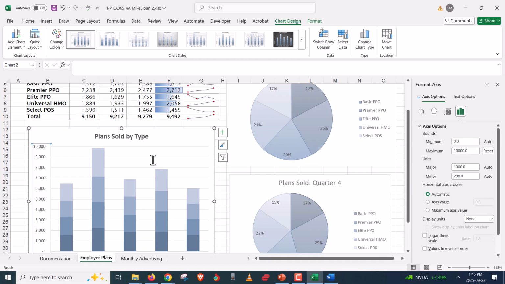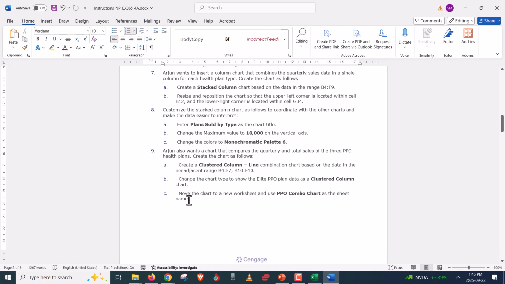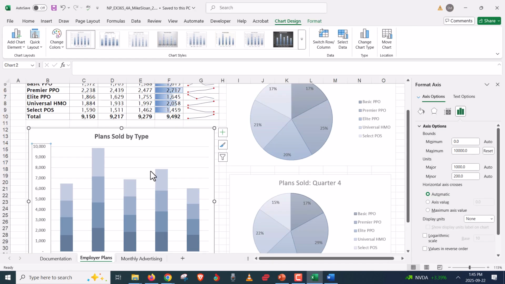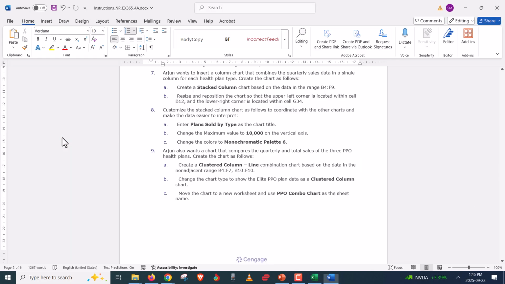So we're done with number 8. That's quite a bit of stuff here. Let's save your file, Control S, and let's move on to number 9. Arjun also wants a chart that compares quarterly and total sales of the 3 PPO health plans, the first 3 there.